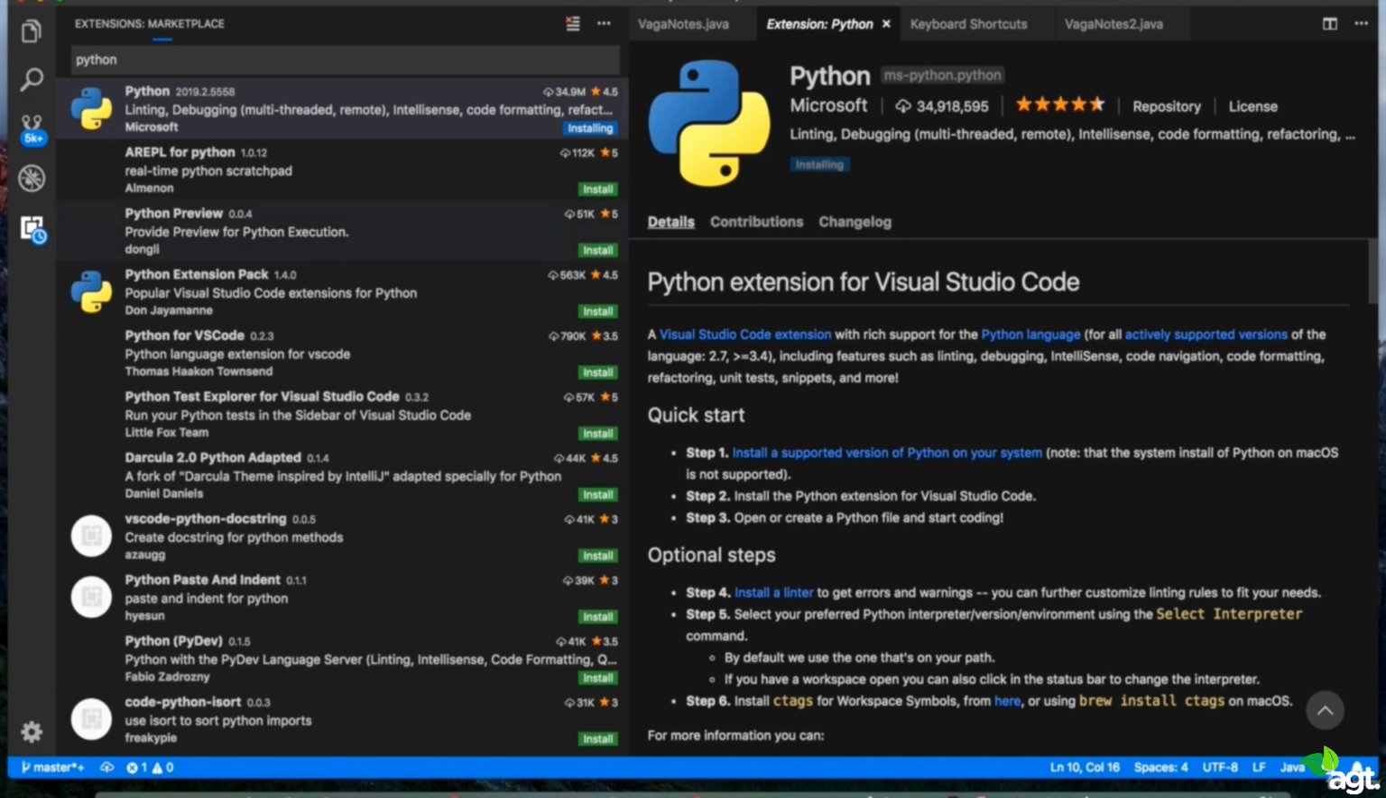Just hit install. Usually you need to reload after the install, so the installation takes a few minutes. This is installed, right? Reload is nothing but restarting the Visual Studio platform. You don't need to do this for every extension, but sometimes you need it.